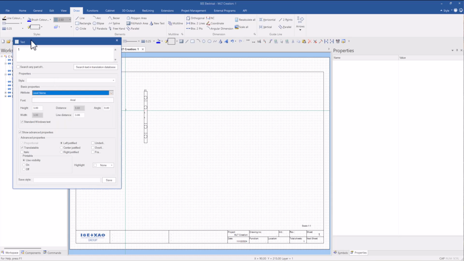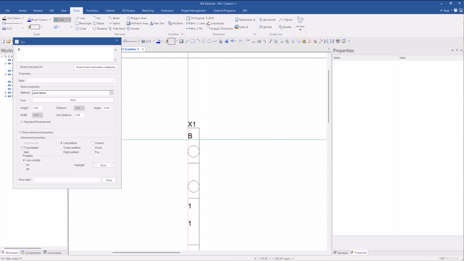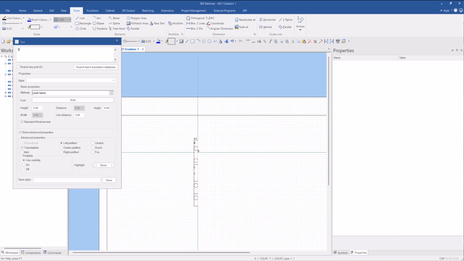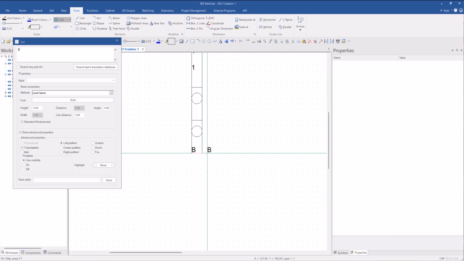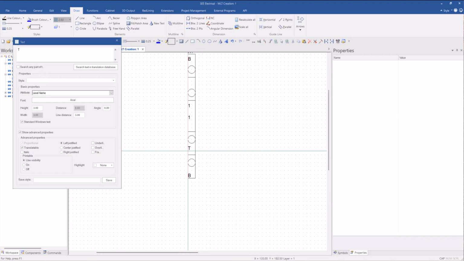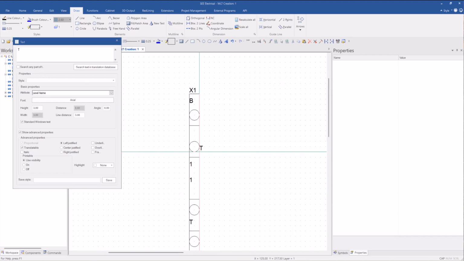Find the level name attribute, double click. And in the text window, I'm just going to change this to be B. And I can place this in this top section here, and also in the bottom section down here. I'm then going to do the top level name, which is T, in this bottom section here and in this top section here.